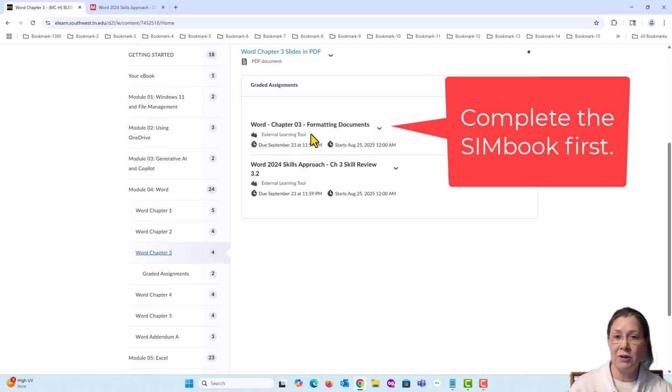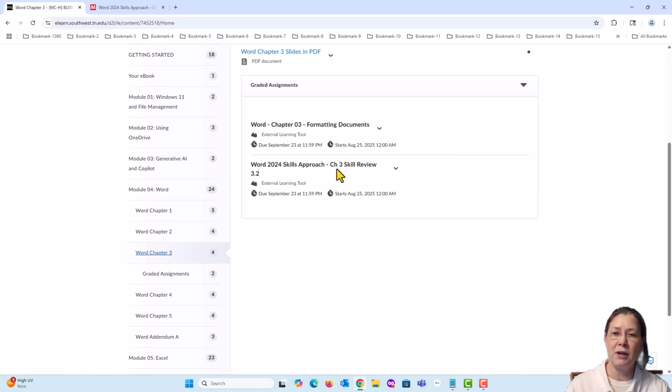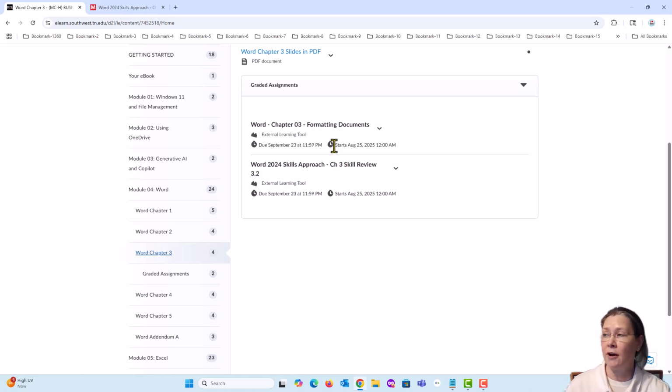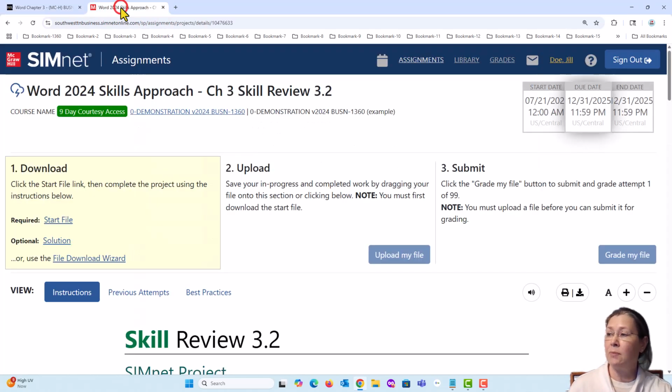So you know you need to complete the sim book first. Then we're going to go into the skill project and always begin by starting at the link in PAWS so that your grade will synchronize. In other words, so that SIMnet will pass that grade automatically to PAWS. Of course, I don't have that type of account, so I'm going directly into SIMnet. I've opened up the Skill Review 3.2, and here we are.